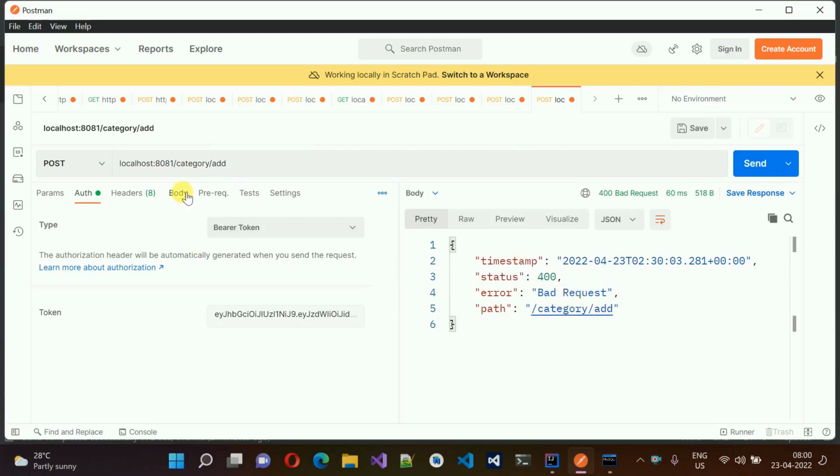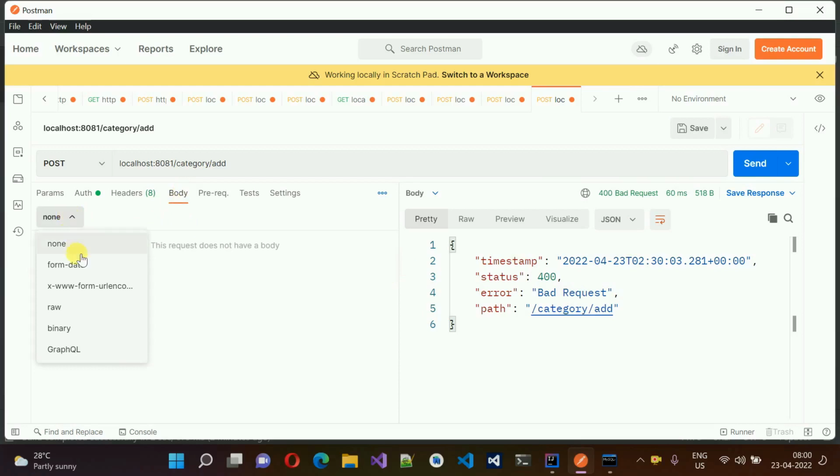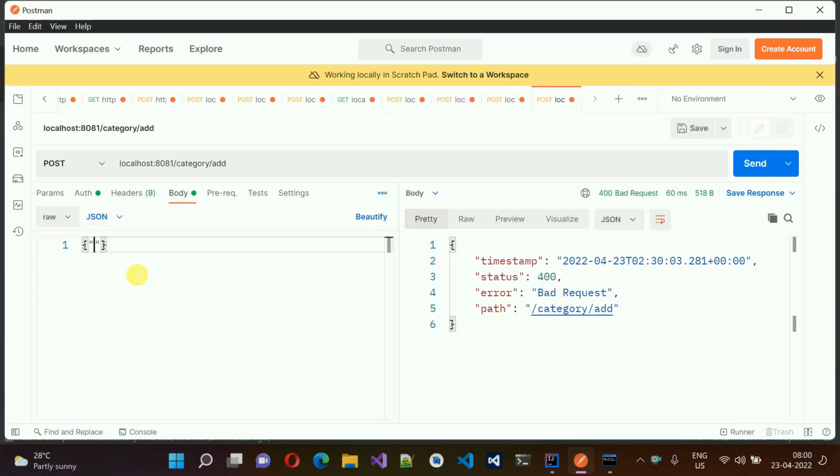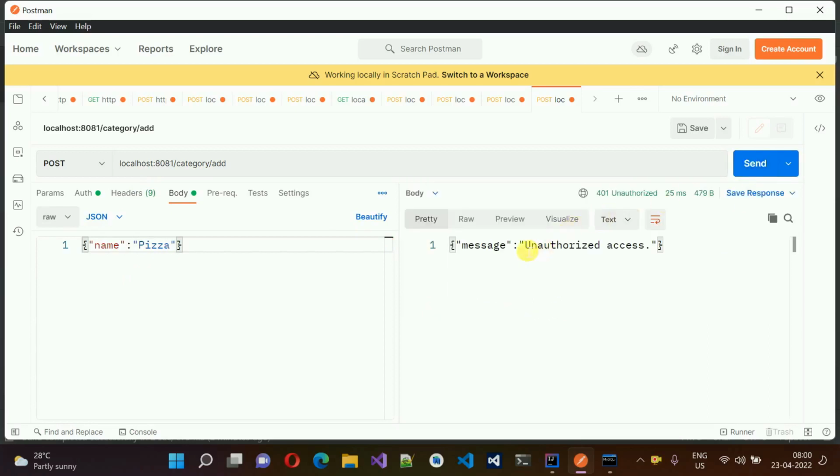So what I'm going to do is pass a body. Click on this one, form data, not form data, raw, and select JSON over here. Here we have to pass only one thing, that is name. Name will be pizza, and try to send it. This is an unauthorized access because I am a user and I'm trying to access the admin API.